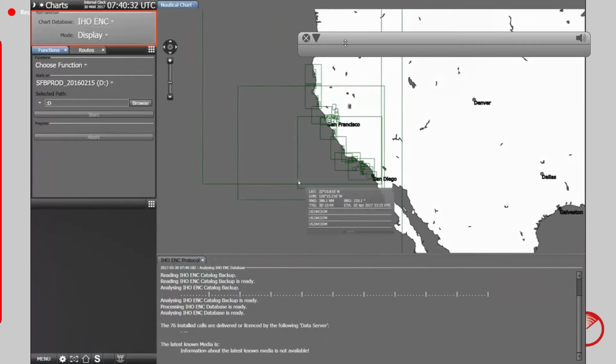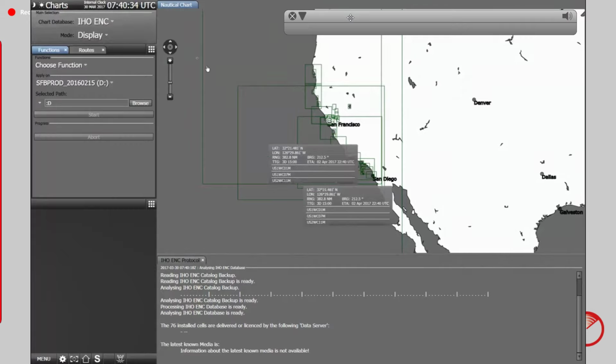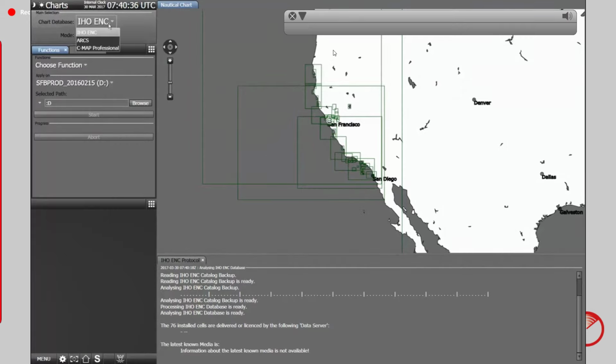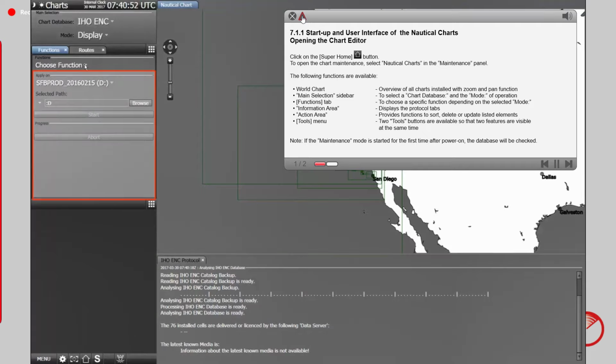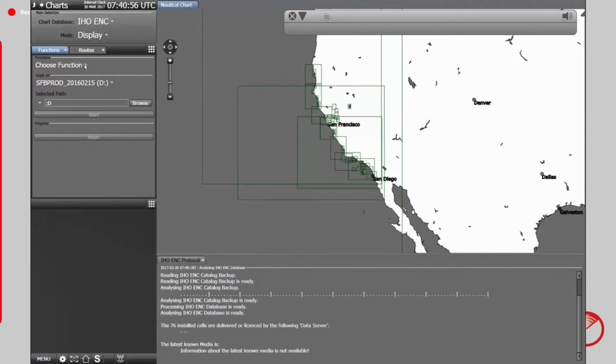Main selection sidebar, to select a chart database and the mode of operation. Functions tab, to choose a specific function depending on the selected mode. Information area, displays the protocol tabs. Action area, provides functions to sort, delete or update listed elements.